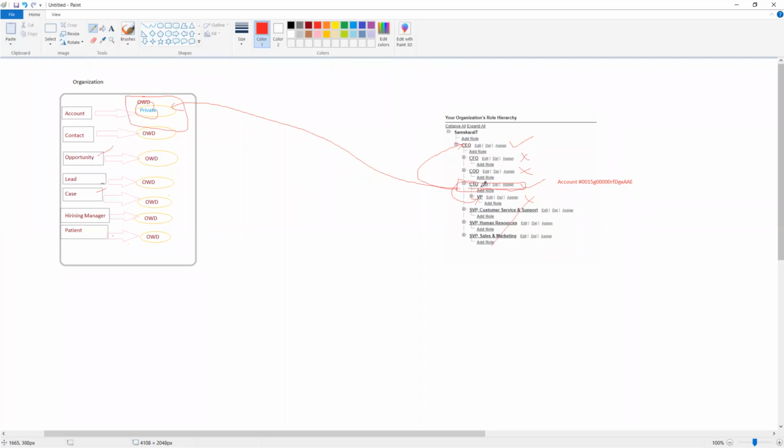And the CTO has to share the records with this person so that this person will start working on them. There is a lead record or an opportunity record or account records. This person is working on those records, so he has to share those records with the VP.